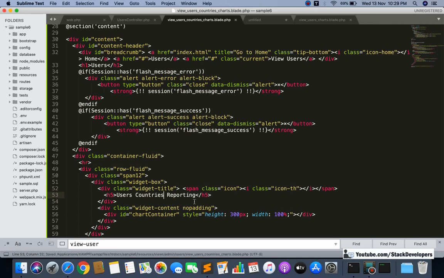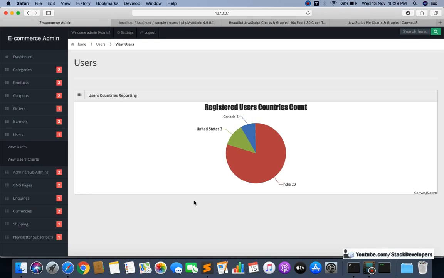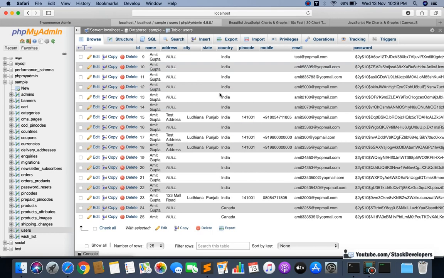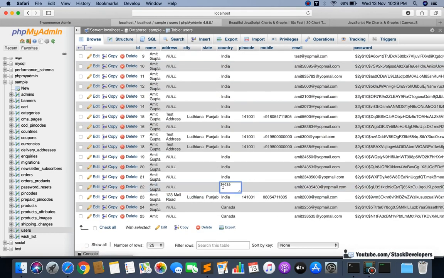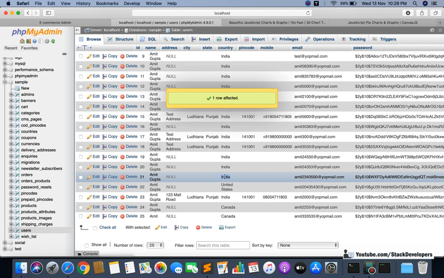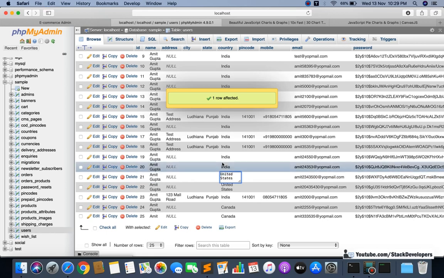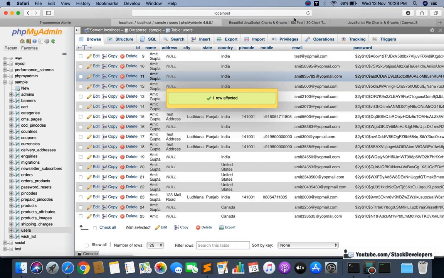This one is also called demographics, and here we have done it dynamically. We are showing the countries from where users belong, and the maximum users come from India, 20 users, and from United States 3 users, and from Canada 2 users. And every time, if you update some more data for United States, then it will show more area.